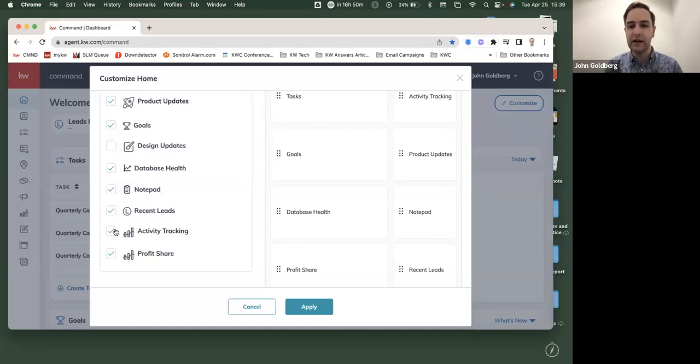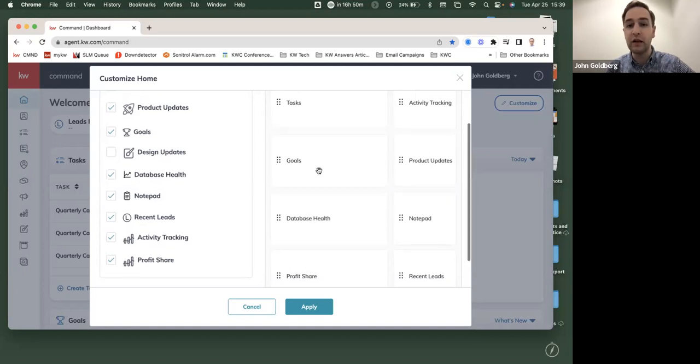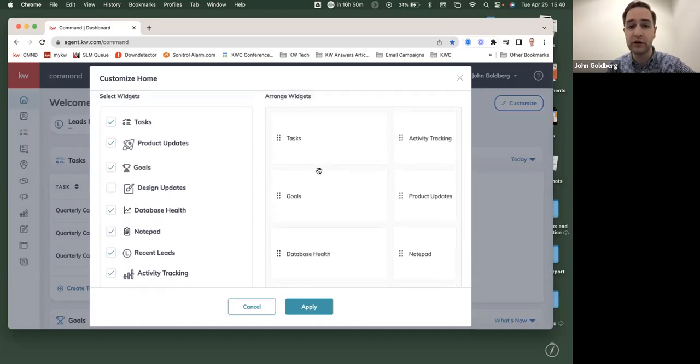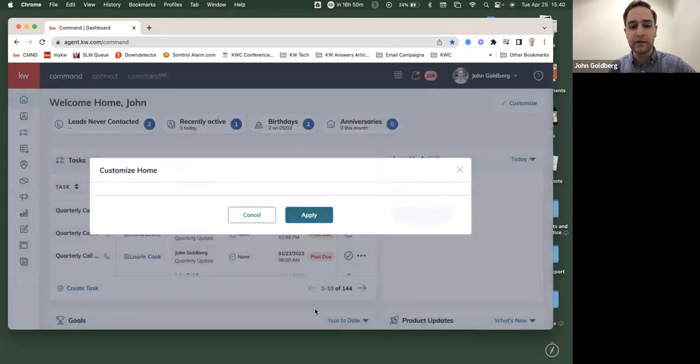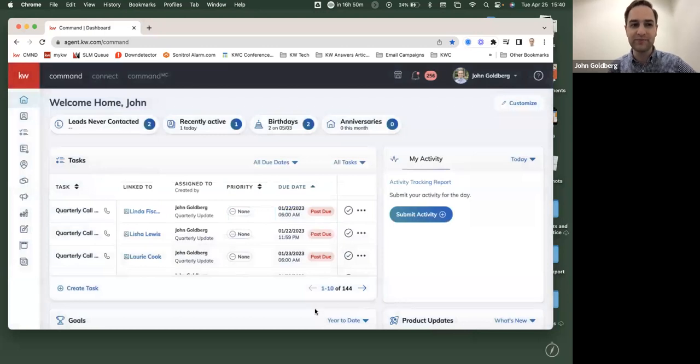On the right-hand side, you have the ability to rearrange the layout of these widgets here on your home screen. If you'd like to take any of these and move them around, you can click on the handles on the left-hand side indicated by the six dots, and you can click and drag any of these widgets to get rearranged here on the screen. Some of them can only stay here on the left side, while others have the ability to move back and forth on the left and the right side there. Once you've decided on your layout, you can click the teal apply button down here at the bottom, and that will go ahead and lock in your changes.